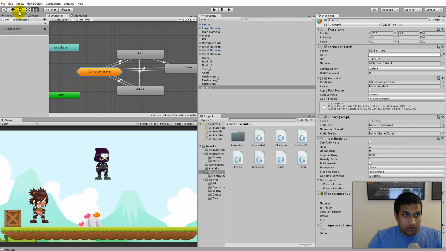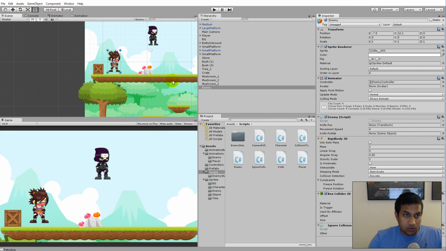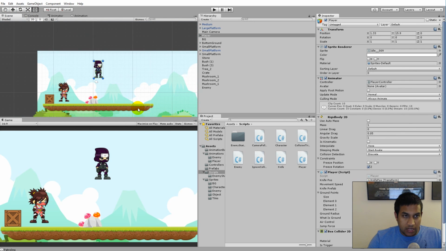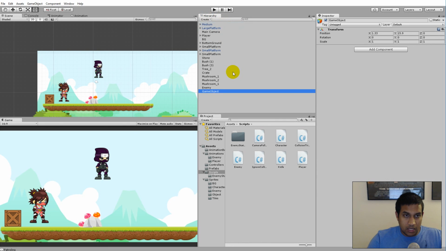So in the original project I added some edges to each platform so that the enemy knows when he gets to an edge and he needs to turn around. So we'll need to click on the create button, go to create empty, and rename this to edge.